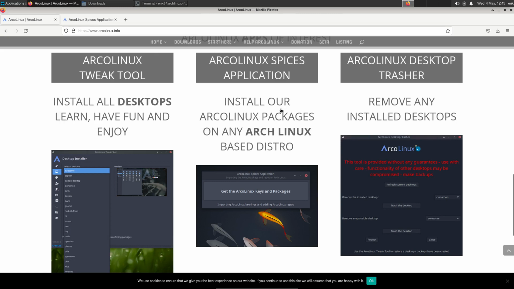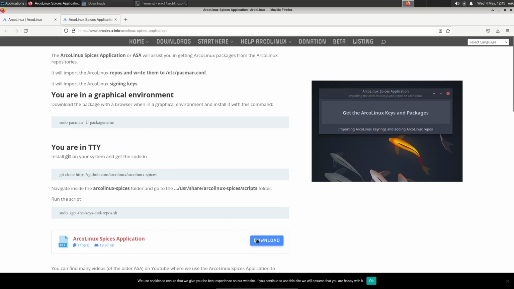The first page at the bottom, there are three major tools. ArcoLinux Tweak Tool, which will shortly become ArchLinux Tweak Tool, and the ArcoLinux Spices application, which stays as a name because it gets the keys and the mirrors, so where are the packages and how are they signed. Basically, that's it, one big button. That particular thing has been updated, so if you click here, you end up here and you can download it.